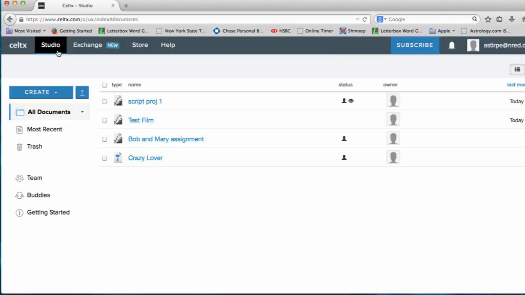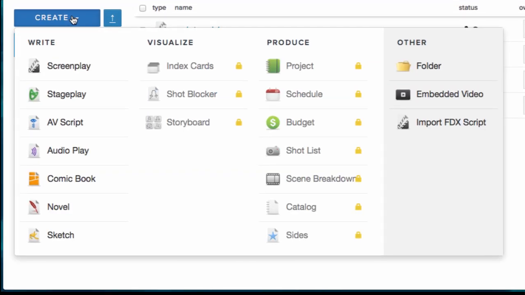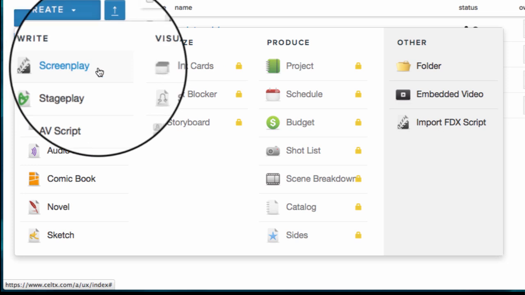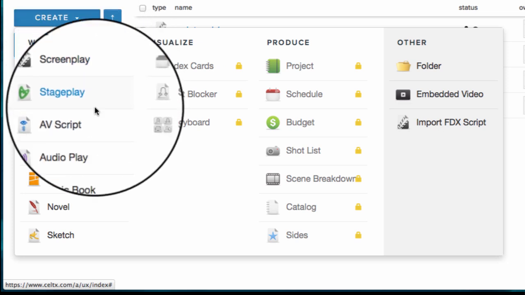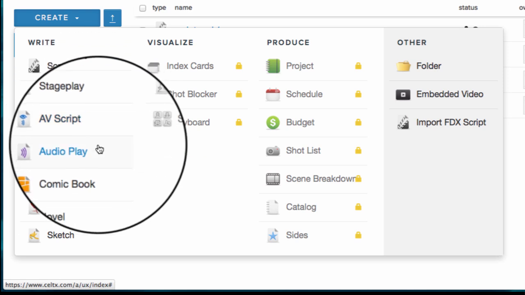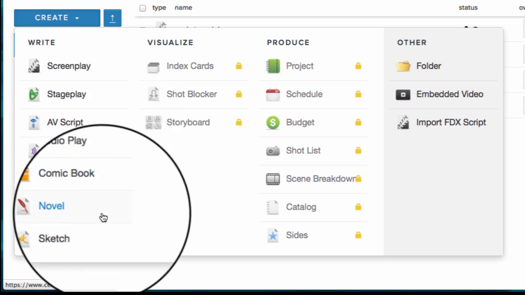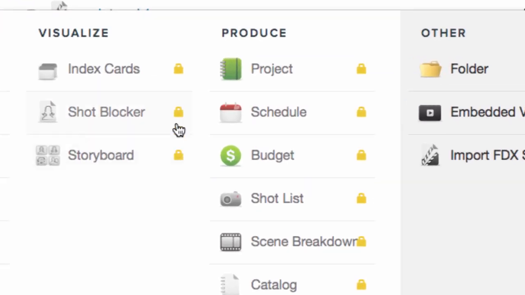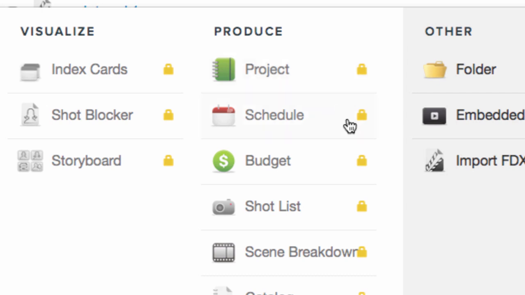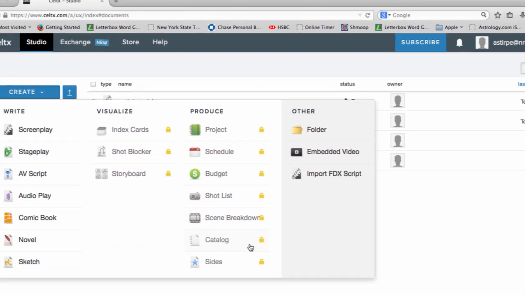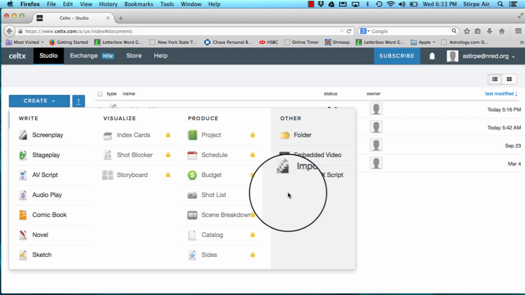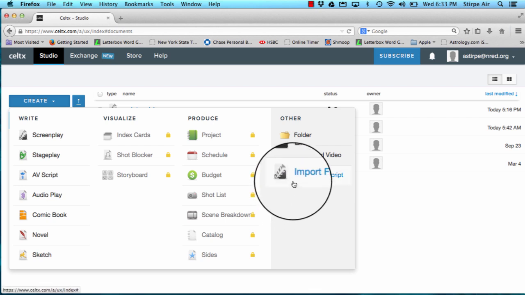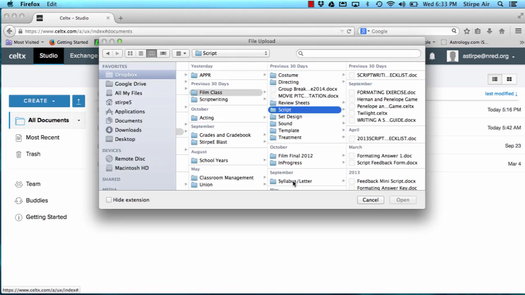So, back in our studio, you can see that you can create a whole series of creative writing projects. A screenplay, which is what we'll be doing most of the time, a stage play, an AV script, an audio play, a comic book, a novel, and a sketch. You see, it's the standard and premium editions that come with these features that are currently locked under your free edition. So don't get tricked. You can also import a script by clicking this particular button here, and you can import a script that you've been working on in another class.